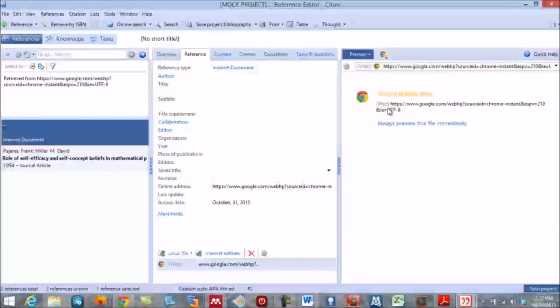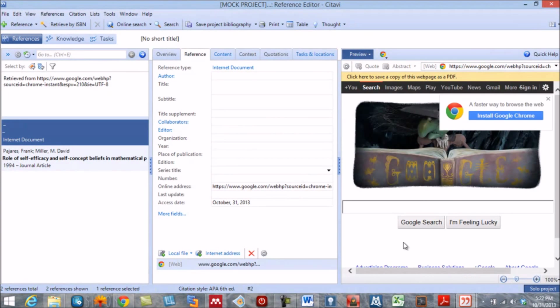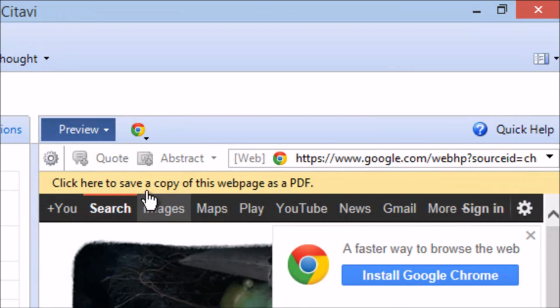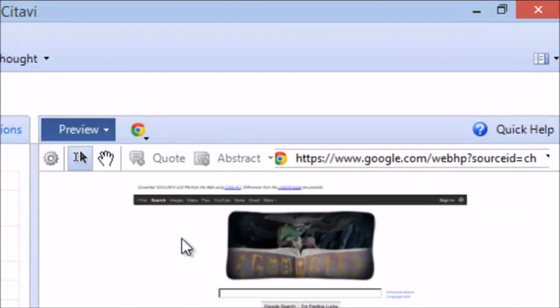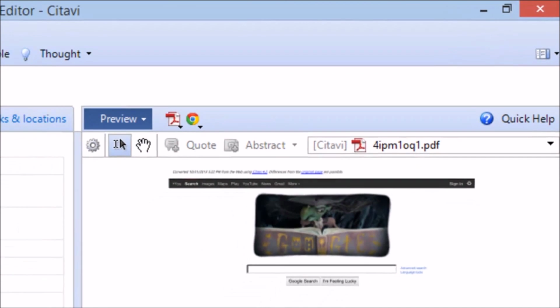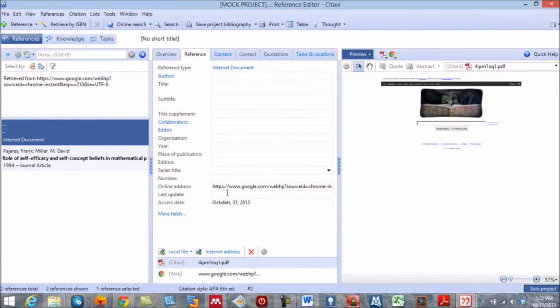If I preview it there, then there's the image of it, and it's going to say, do you want to save this as a PDF? And I can. That way I have it. Even if the web page changes, I still have that image. Right, then you can go and you can enter the information you want to for it. It's already got the online address in it, the author title, and so forth. Date of access and everything is there for you.